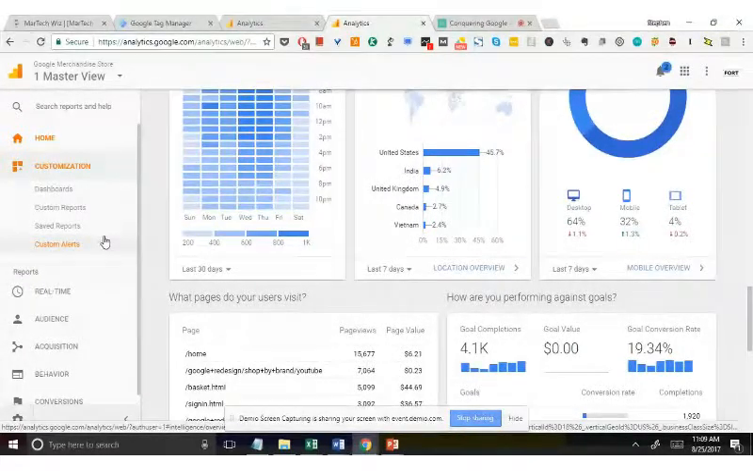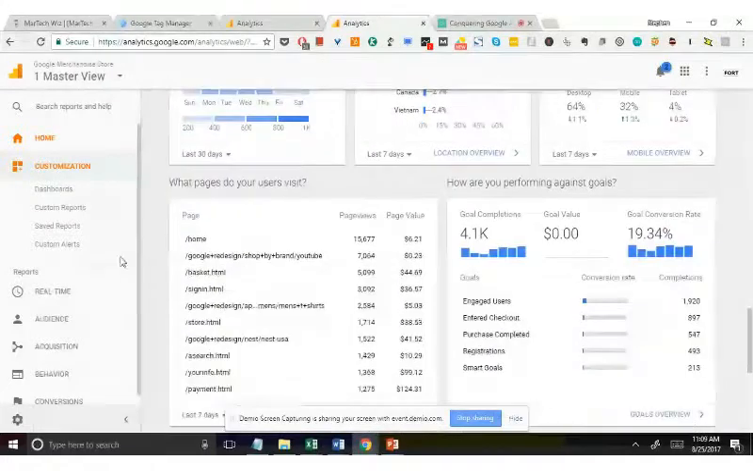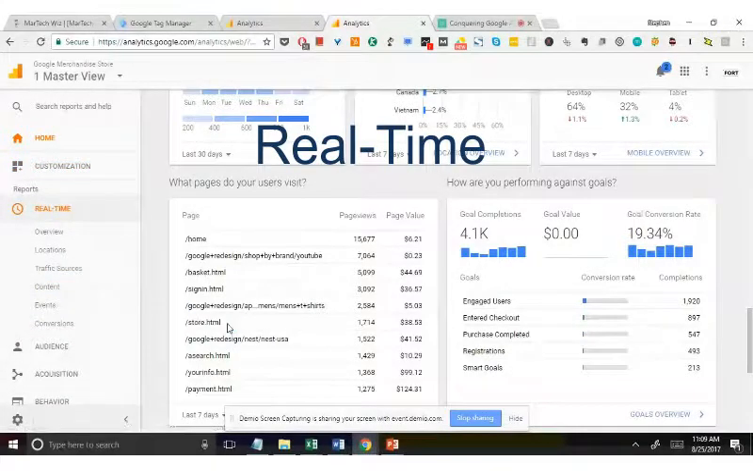If the traffic drops, you want to set up an alert for that. For example, it might be that your tracking code's not working, or maybe even worse, there's something wrong with your site.